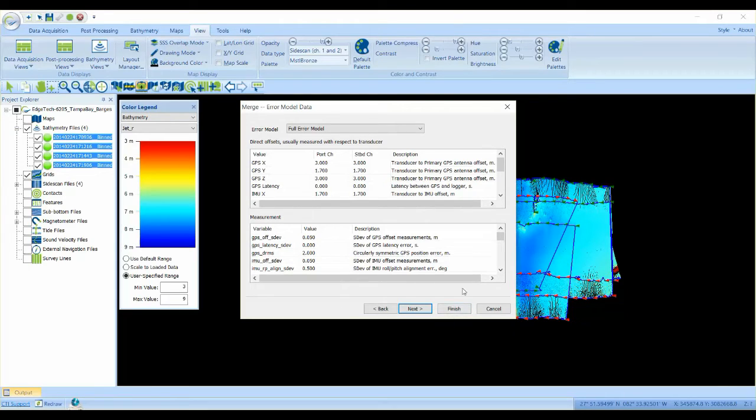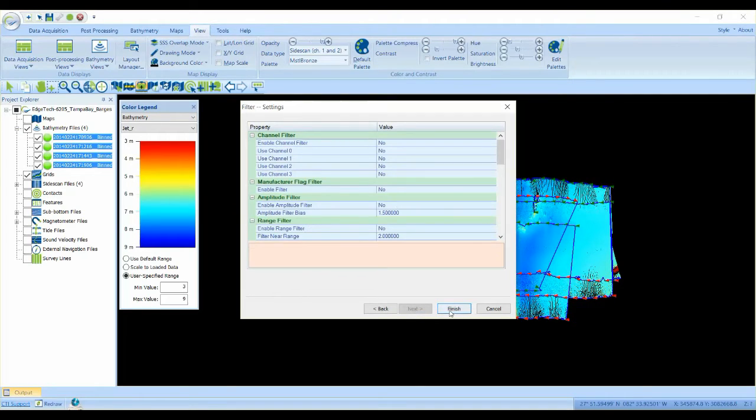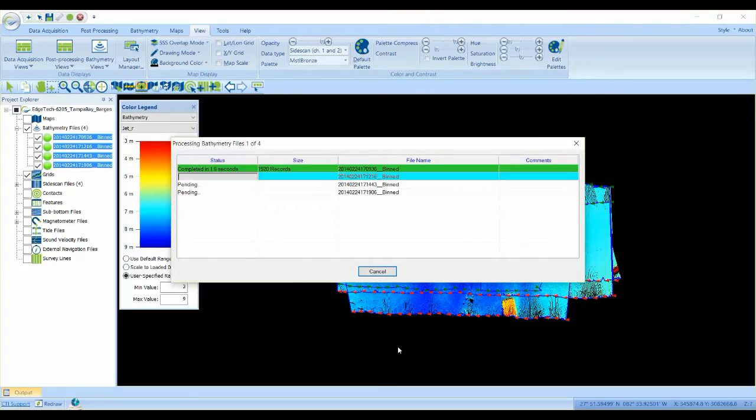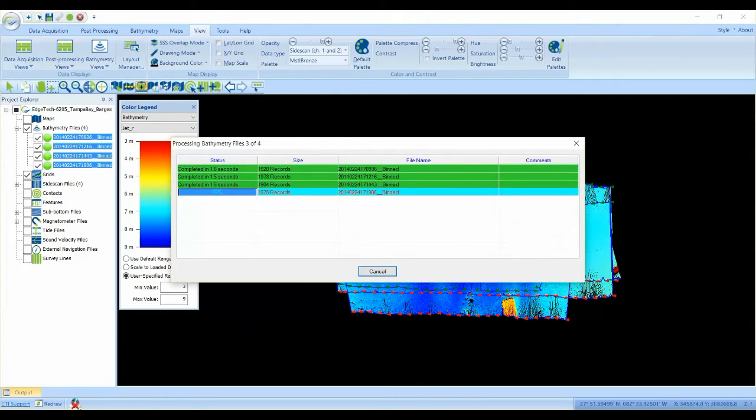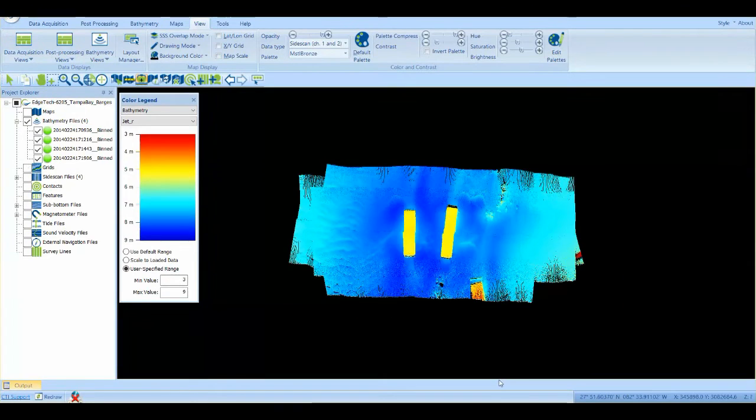You can see in this screen that I filled out the measurement values for the port and starboard channel of the interferometer, along with estimates of the various measurement uncertainties, and there are quite a few of them. So we'll click Next and Finish and apply those calculations to all the soundings in this small data set. Okay, so that's done. Now what we're going to do is grid these four lines.